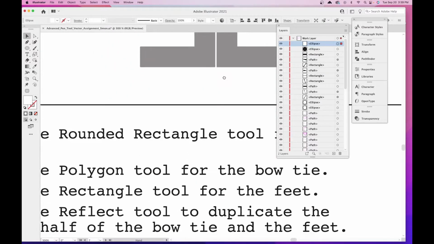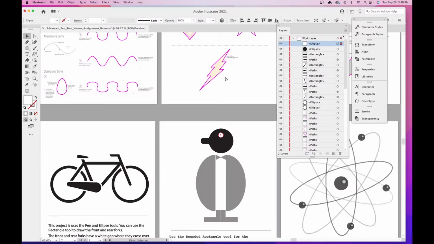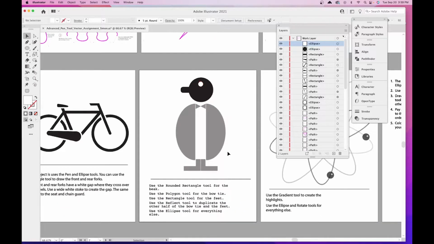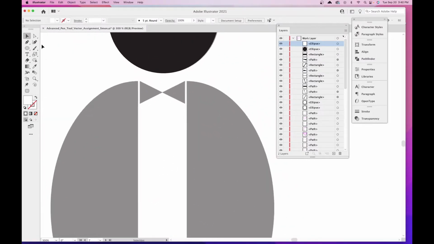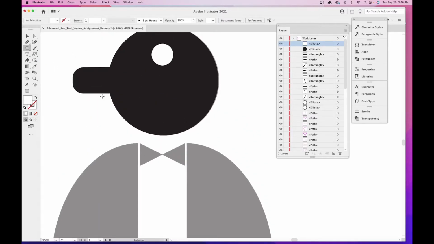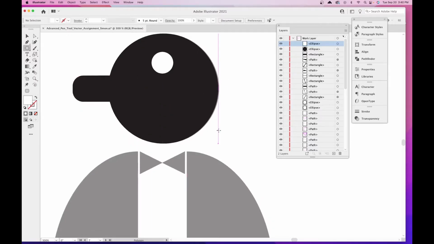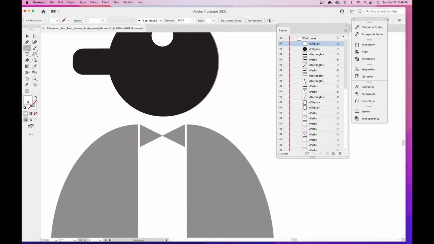Now we're going to also use the polygon tool for the bow tie. So I'm going to zoom in, and I'm going to select my polygon tool, which is nested under this rectangle, ellipse tool, and polygon tool. I'm going to make sure I'm deselected on anything, and I'm going to change the color to black.